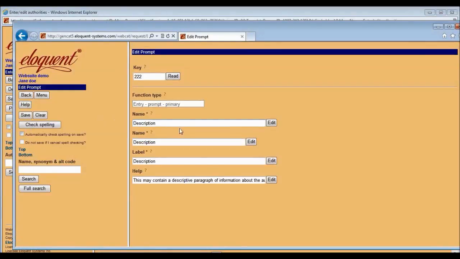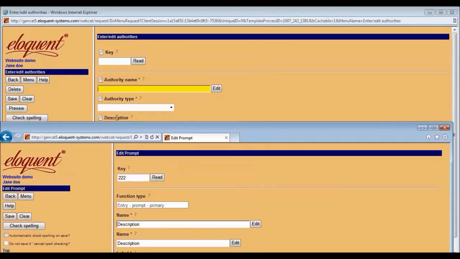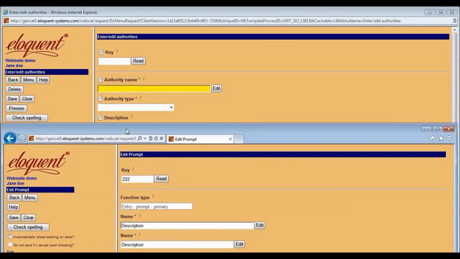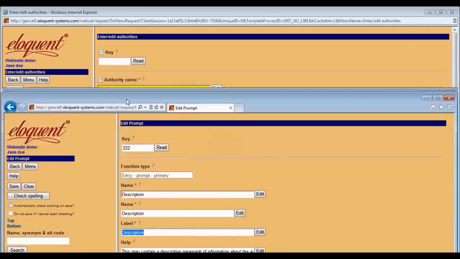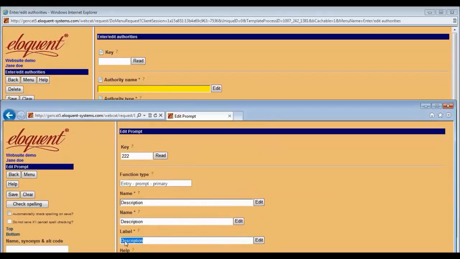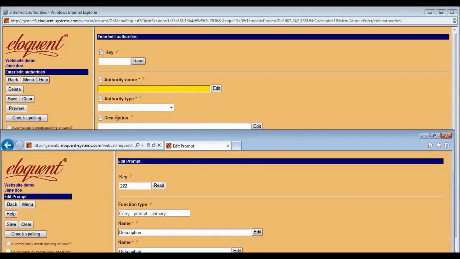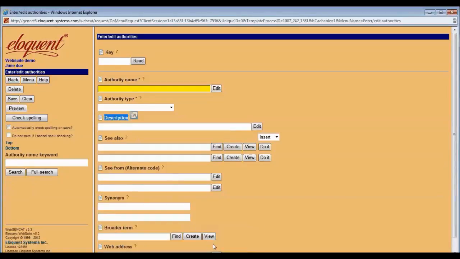I'm going to get a new window. And I see this is the name. This is the label. The label is important because maybe you don't want it to say description here. Maybe you'd like it to say anything else. Then that is what you would change. Sorry, not the name. The label. And next time you reload this screen, it will change. This will be whatever you change that label to.